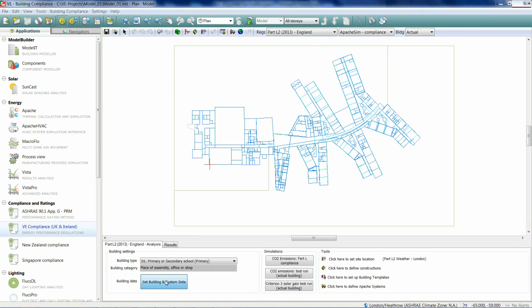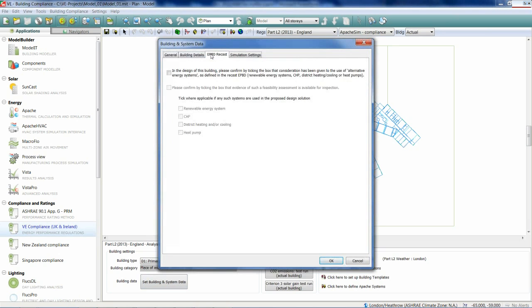When you go into building and system data, you've got a new, what's called an EPBD recast. So that relates to the building and systems, obviously. So in the design of this building, please confirm by ticking the box that consideration has been given to the use of alternative energy systems as defined. So it's actually consolidating some of the initial steps that were made in 2012 towards alternative systems, what they're called. So I think the requirements around that are still in development, but we start to see these sort of additional things creeping in.